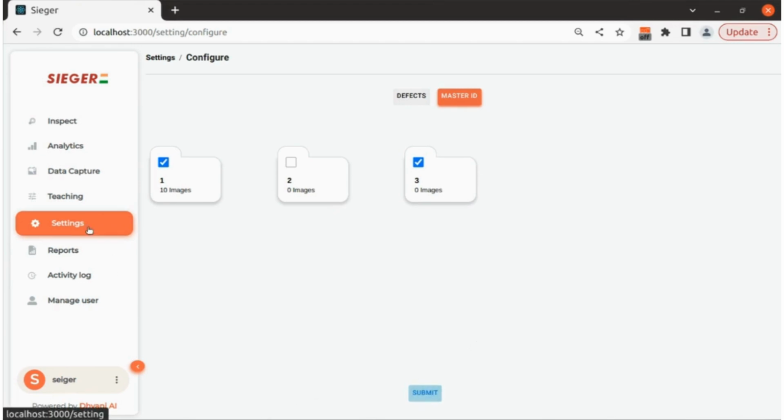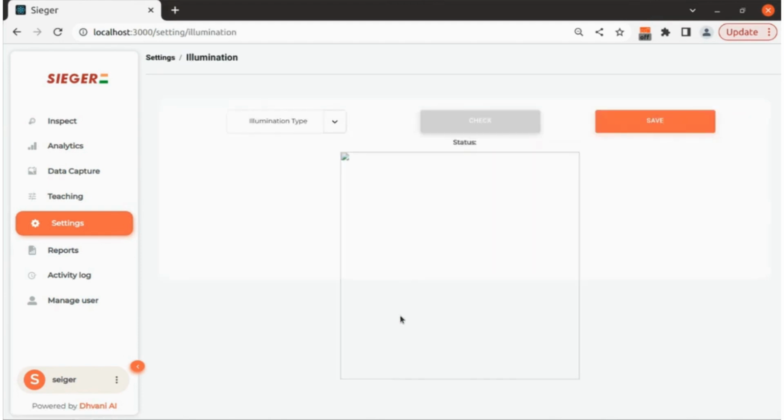Next in settings is illumination. This section is used to check the quality of lights installed. Once the conveyor is switched off, the admin can carry out the quality check. Select either visible or UV light and check. The system then checks the illumination values against our pre-programmed parameters and displays errors here if any.